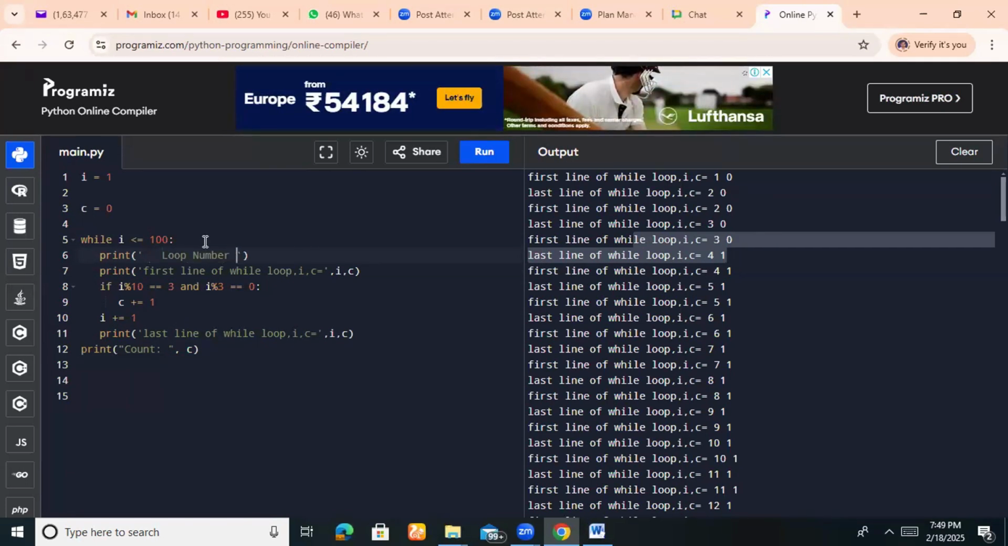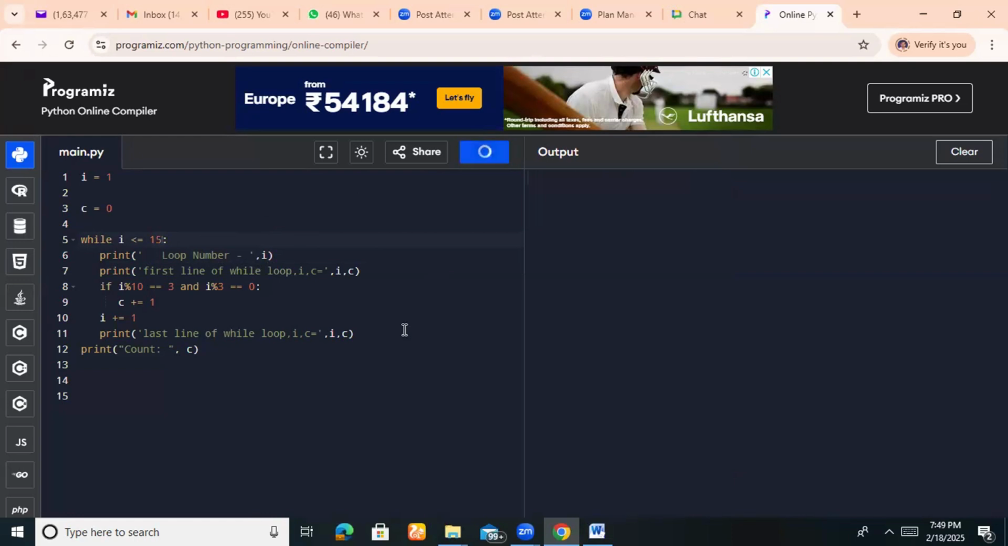Loop number. I mean, this is for your understanding only, right? You can play around. It's not like 100, right? You just take some minimum number also. First you need to understand the basics. Don't try for 100.